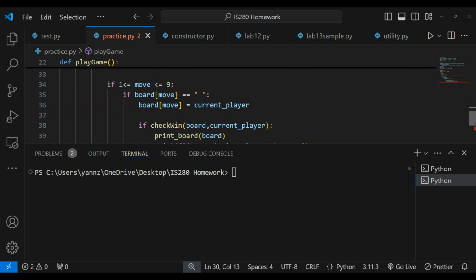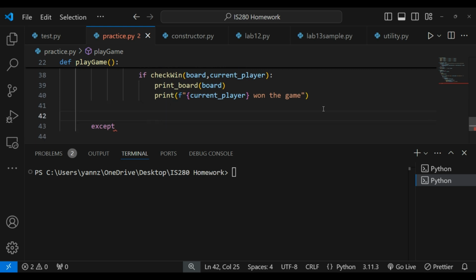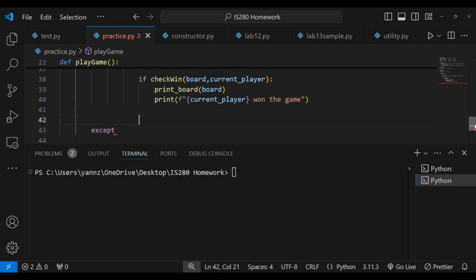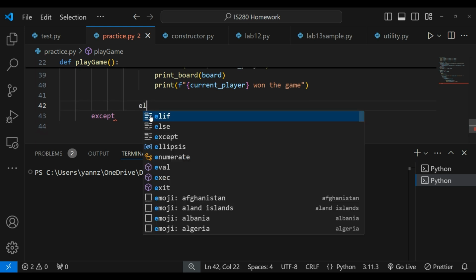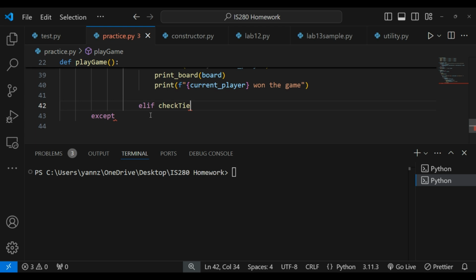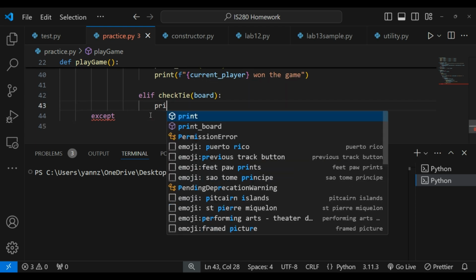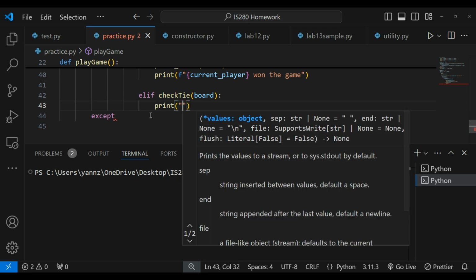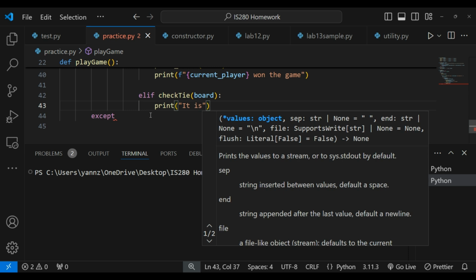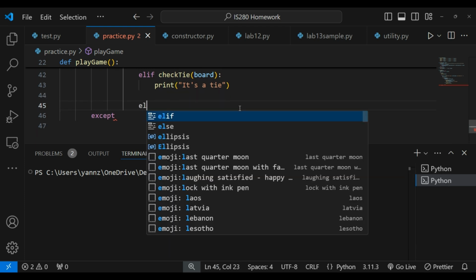Let's try. So if there is a winner, we display there is a winner. Otherwise, if it's a tie, then we also want to print it's a tie. Otherwise, we can just swap player.